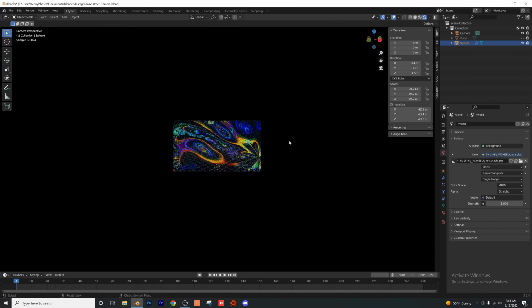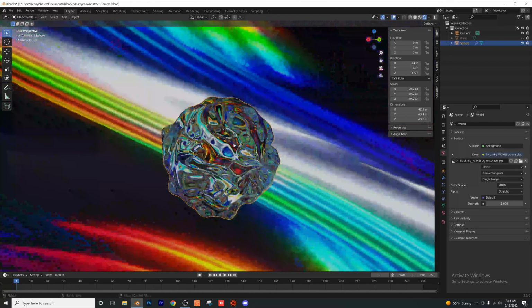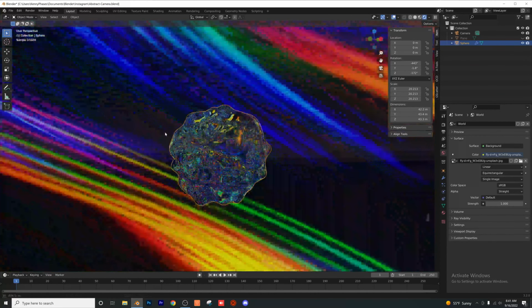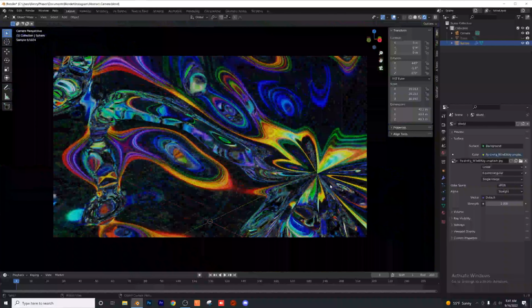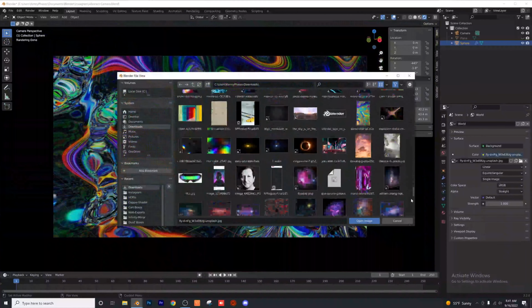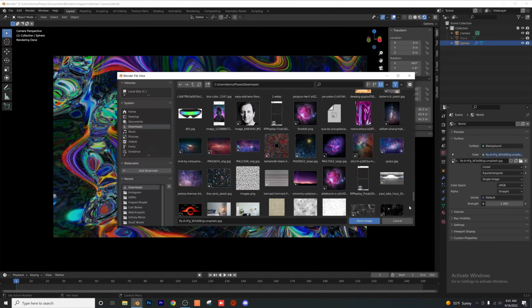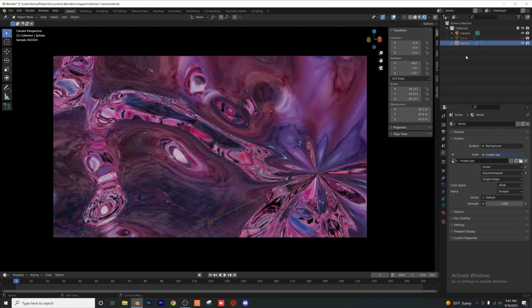Now, if we were to zoom really far out, you'll notice this is our scene here. This is our glass sphere, and this is just an image in the background. It really is nothing special. But when you start combining different angles and perspectives, you're getting some really cool effects. Let's swap another image out and just see what we get. Let's go ahead and select this nebula. Wow, look at that.